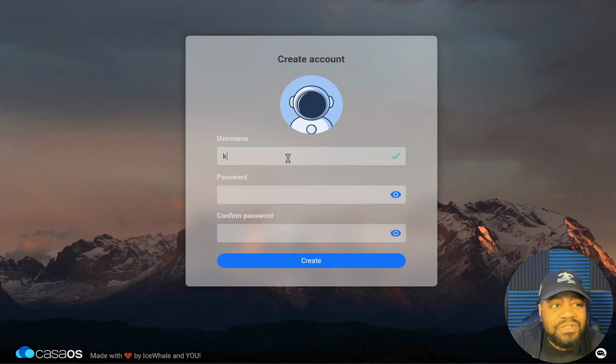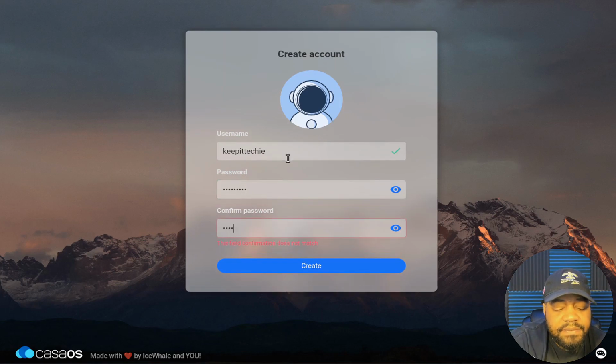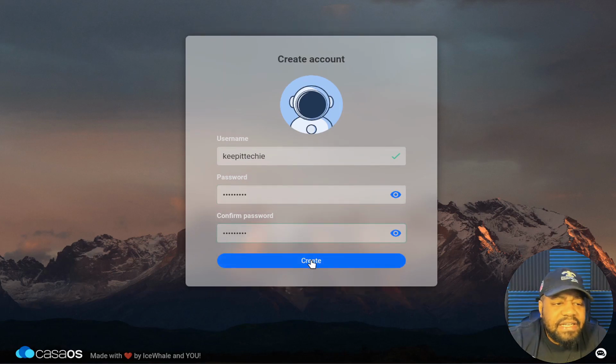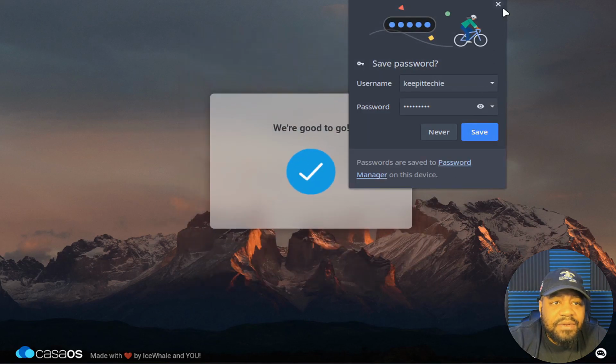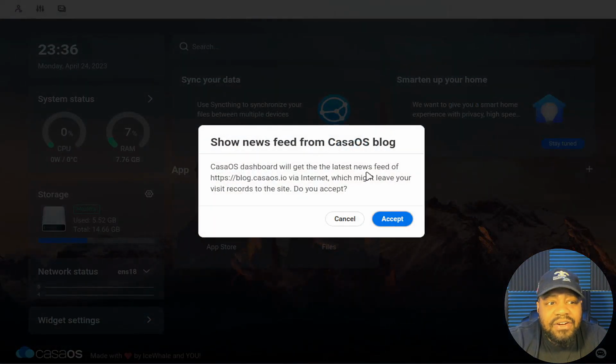So I'm going to create my username, KeepItTechie, and then let's go down and create a password. Type it in twice, boom, and hit create. And so there we go, we are logging into our cloud.